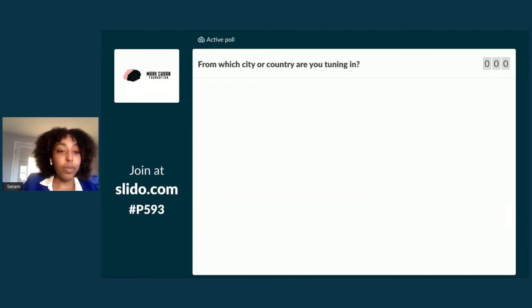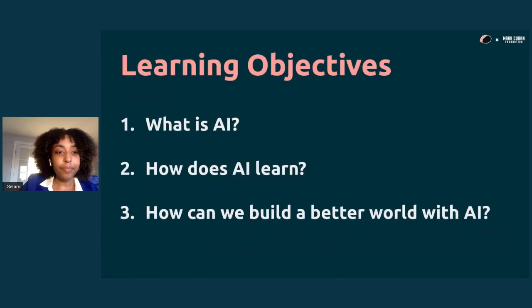So let's begin with the learning objectives. The first learning objective is, what is AI? Can we identify it? Can we see it in action? How does AI learn? And are we able to see its pitfalls and its weaknesses? And how can we build a better world with AI?